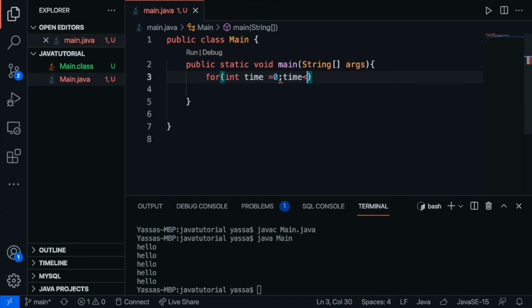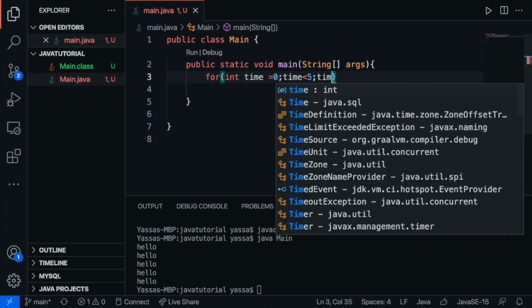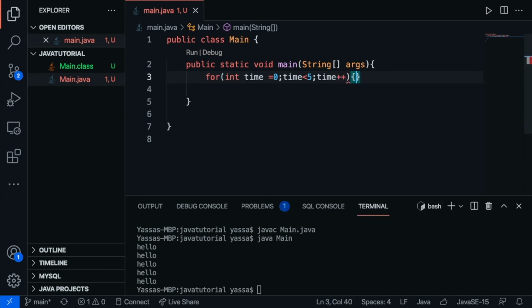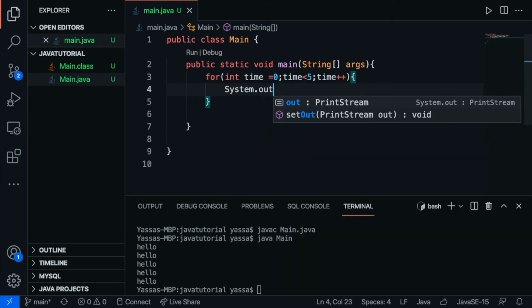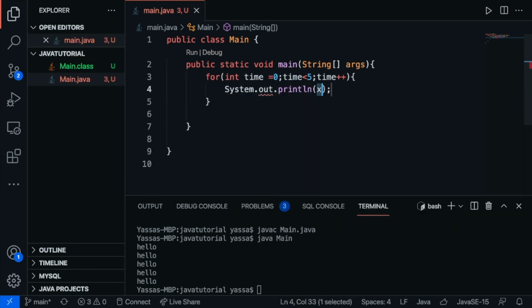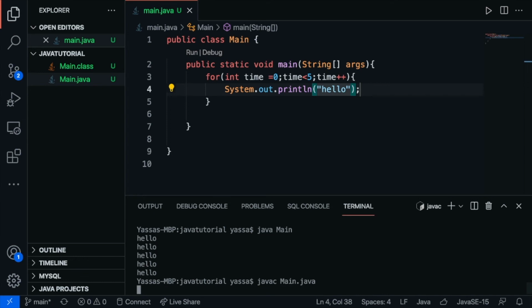Time, as long as it's greater than 5. And then I can just increment time by 1. And I can then just go ahead and print out hello. So now, if I run this, it's going to print out hello 5 times once again, because that's all what a for loop does.